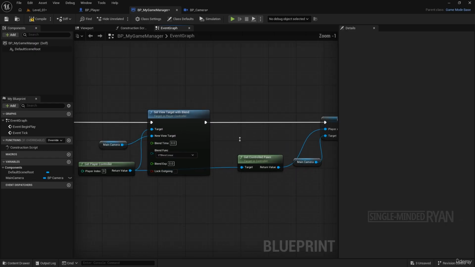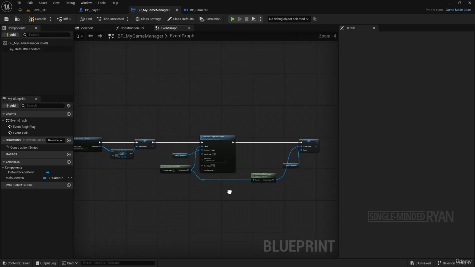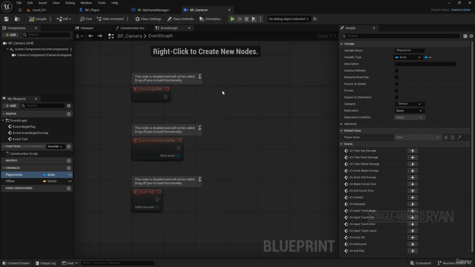Alright, let me rearrange some of the nodes here to make the graph clear, and we can review what is happening here. So after we set the view target, which is going to make the camera active for the player, we get the BP player that's being controlled from the player controller. Then we set it to the player actor variable in the BP camera. Alright, go back to the BP camera.